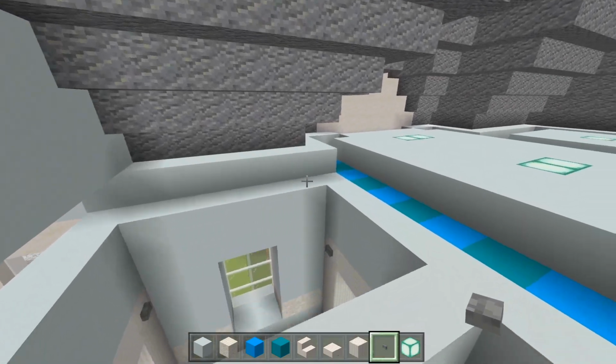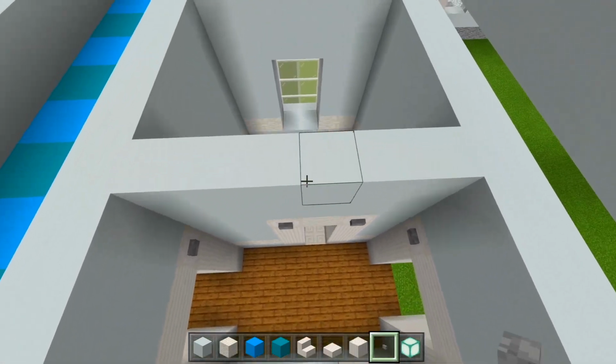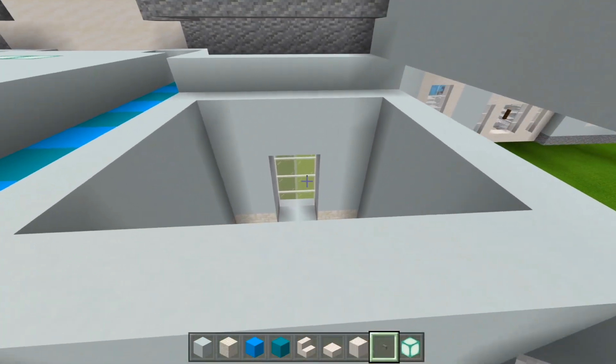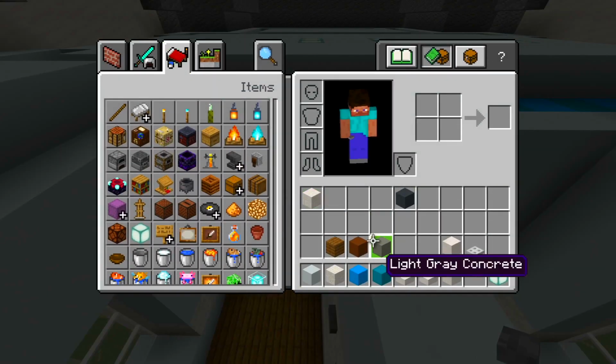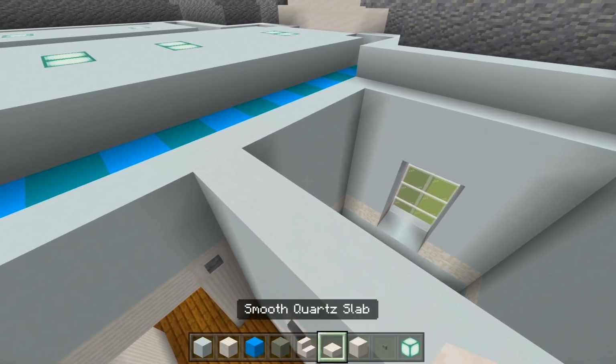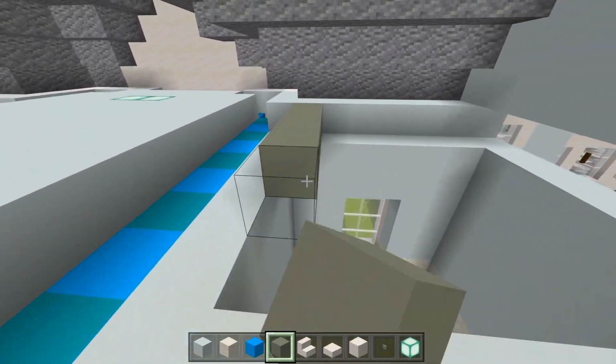And now that is actually everything in here. So we have this hallway and then the hallway bathroom. We're going to use light gray concrete for the ceiling. So it'll just be 1 block higher than all the walls. We'll fill it all in.